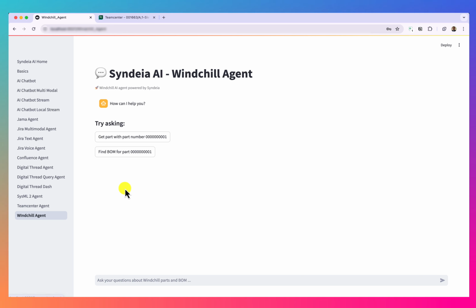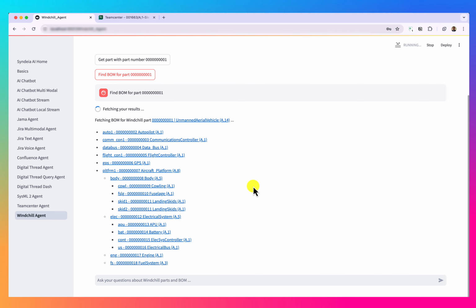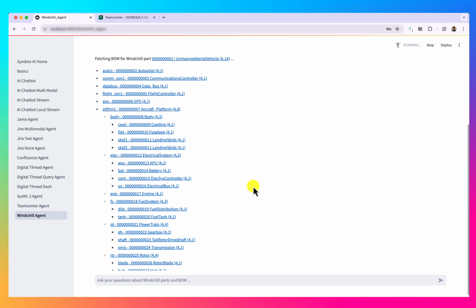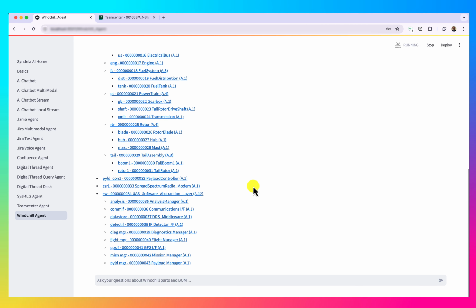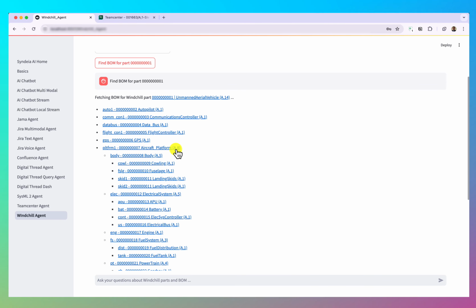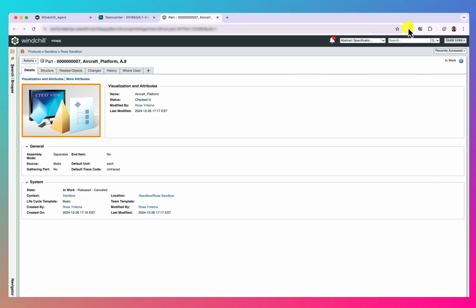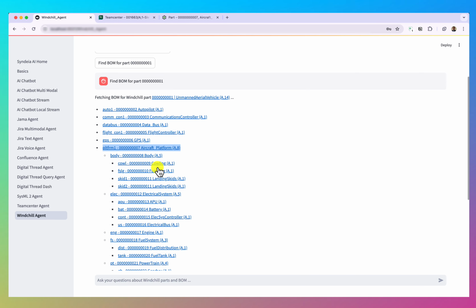Similarly, I can go to Windchill and ask it for a BOM for a part with a given part number, and it will generate, in this case, a parts tree for an unmanned aerial vehicle, gathering all that data from Windchill directly. And of course, these are hyperlinked, as you saw with Teamcenter. So I can click on any of these links and then navigate to Windchill, for example, and look at the Windchill part structure for that aircraft platform. And I will see the same parts tree here that I'm seeing here in the chat interface.